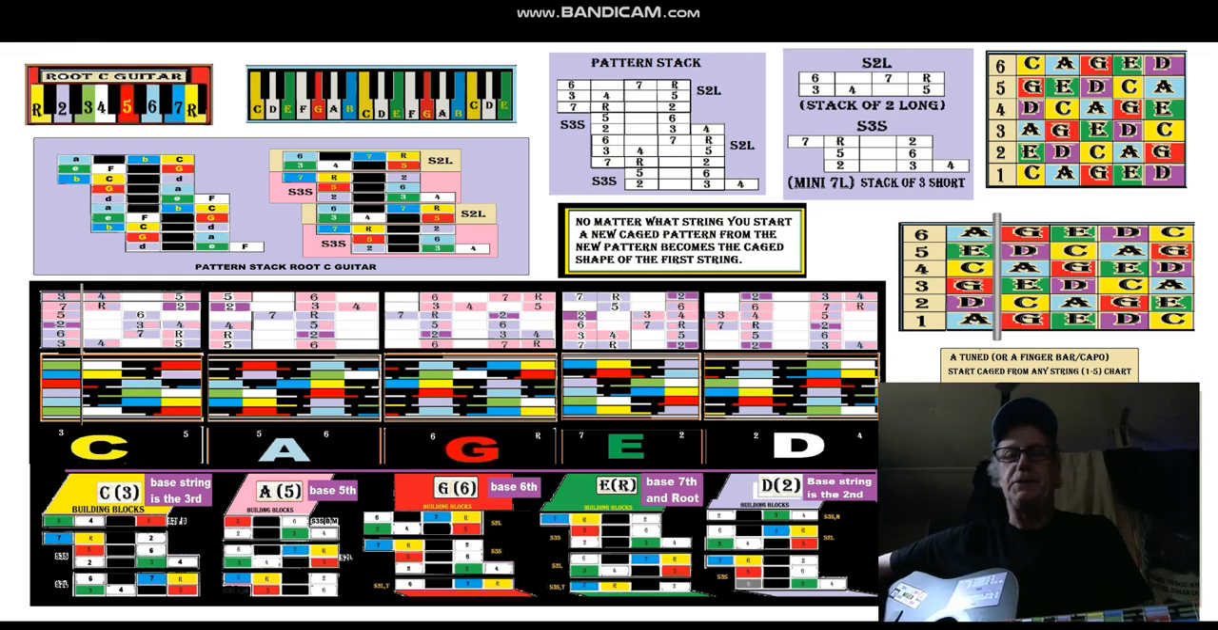Hey, this is a special follow-up. We're going to use this chart because the other one had some extra notes on it, and I wasn't paying attention early this morning. I apologize for that.